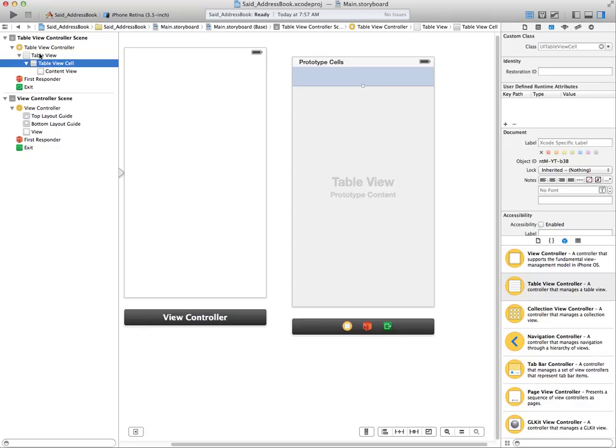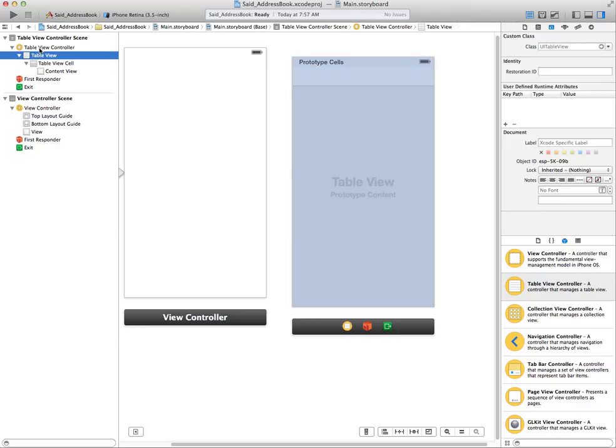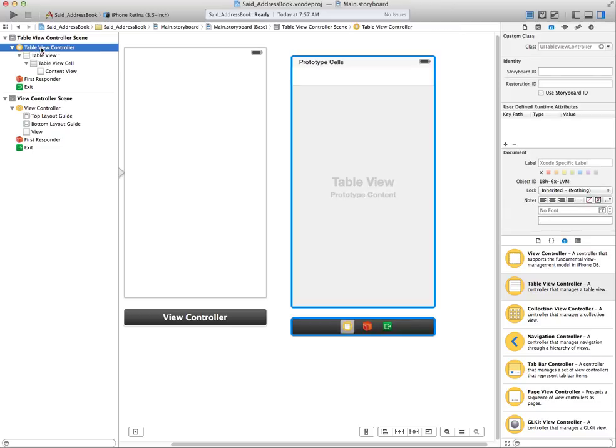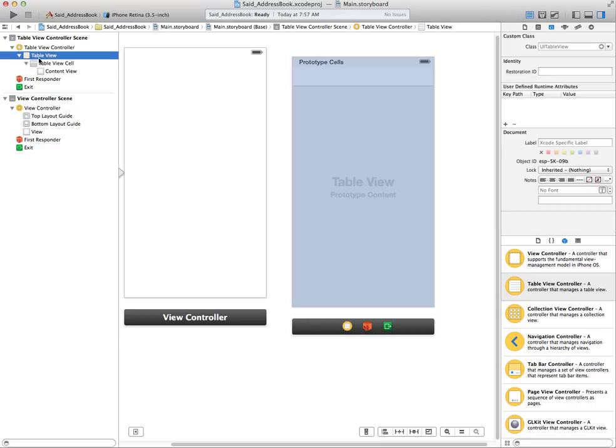Okay, so it's very important to know that there are 3 different libraries here, actually 4, that you are dealing with whenever you deal with a table view. The table view controller, the table view cell, and the content that you want inside that cell. Alright.